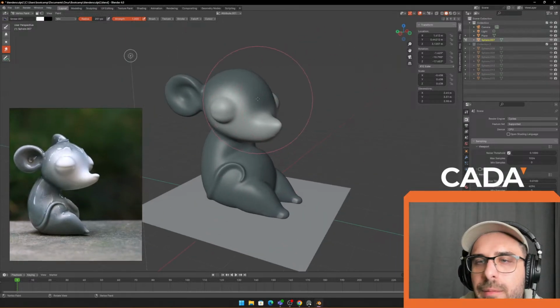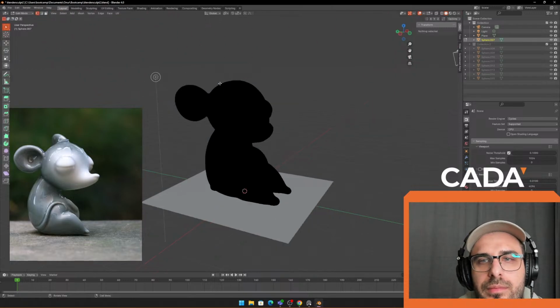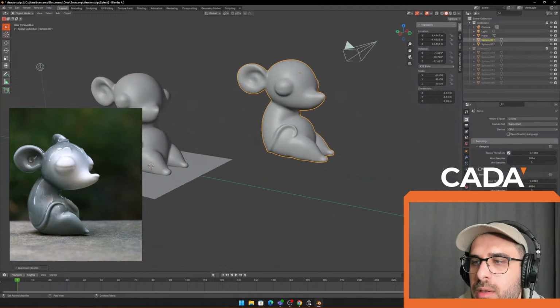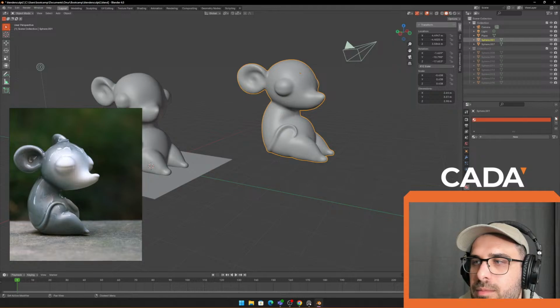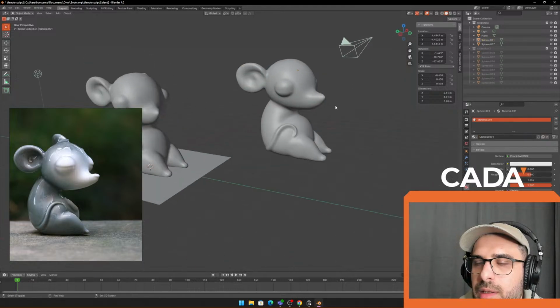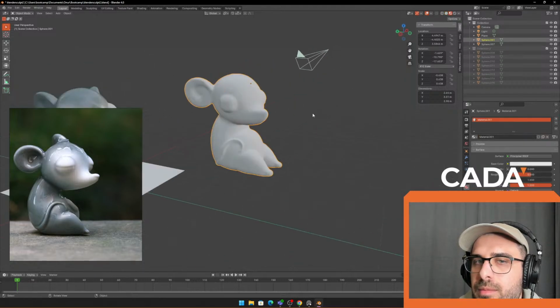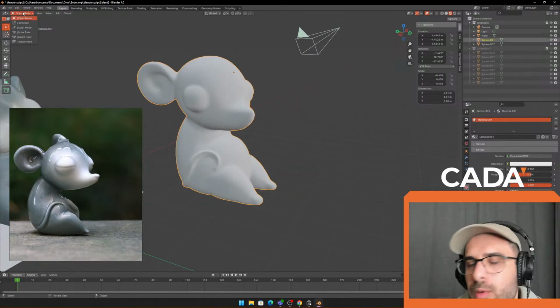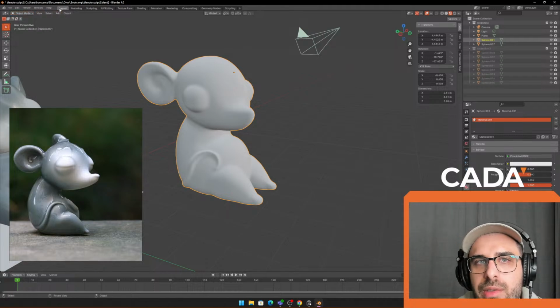To paint on it again. Okay, so let me show you. You're basically gonna be having a model that looks like something like this. Okay, so what you need to do is you need to go from the object mode up here. You can do this in any tab. You go to vertex paint.